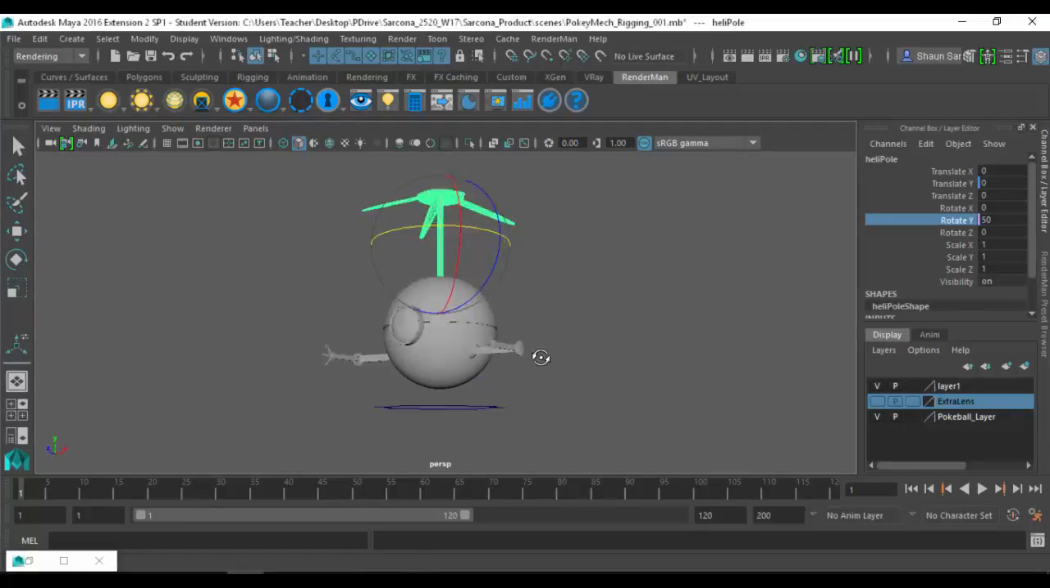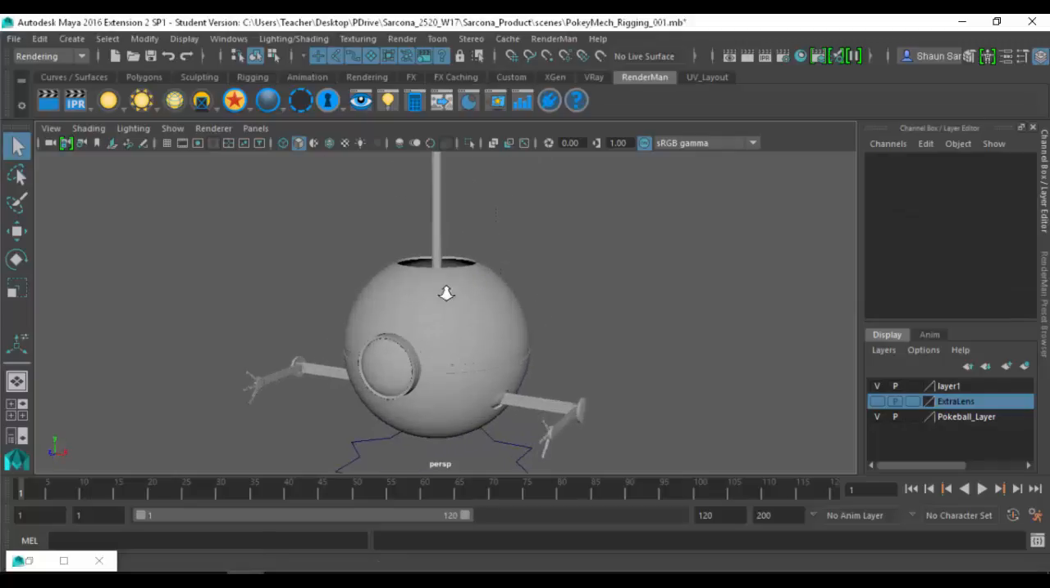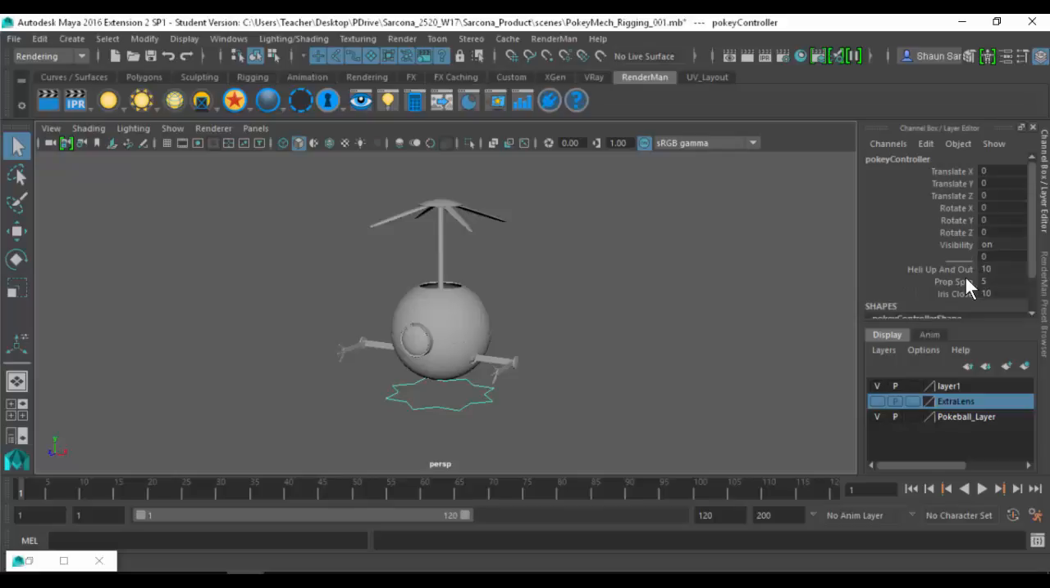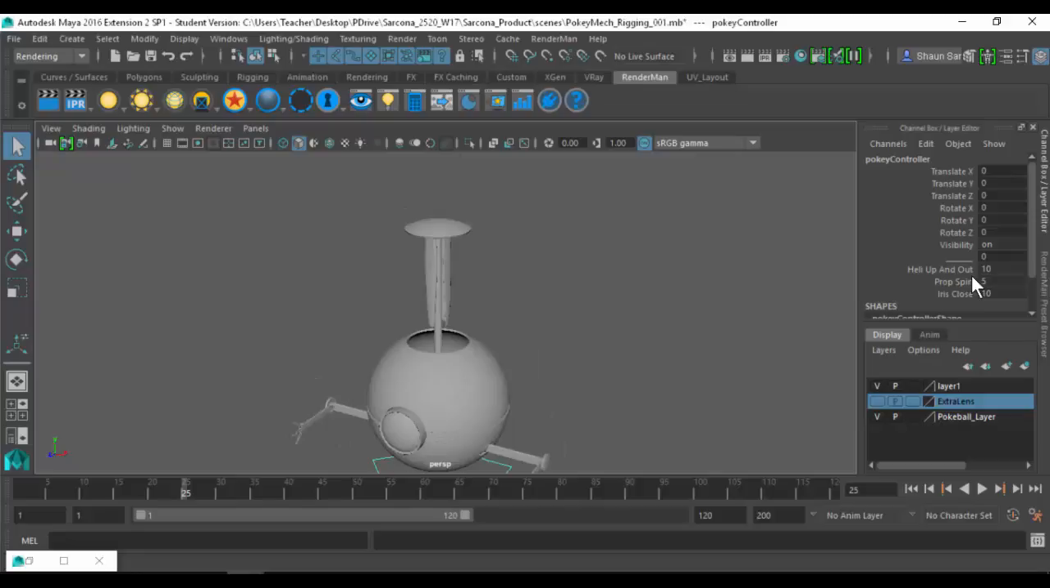Alright, so this is where we left off last time. We were doing the rigging stuff. If you remember, we have our heli up and out control. We have the prop spin, so we hit play, it spins. Maya seems to be kind of glitchy in some of the stuff, but we'll fix that.